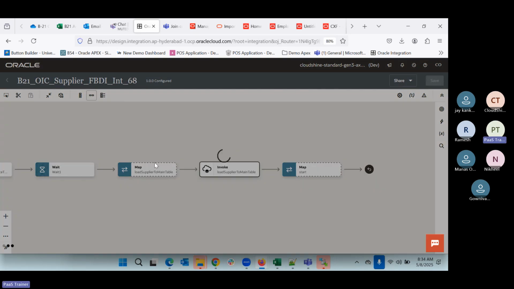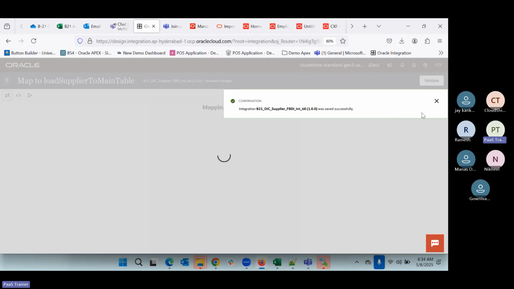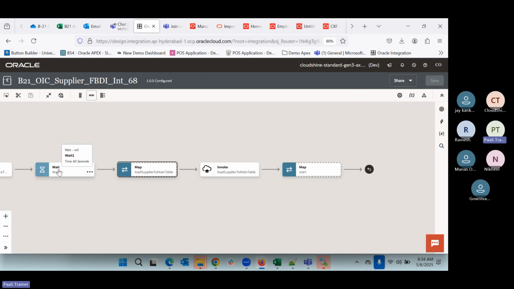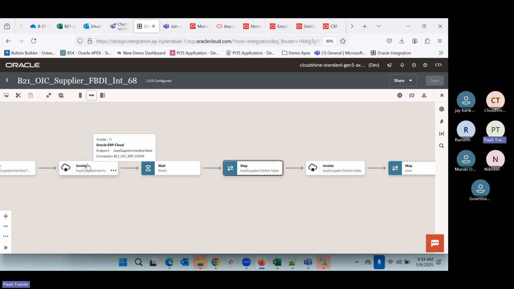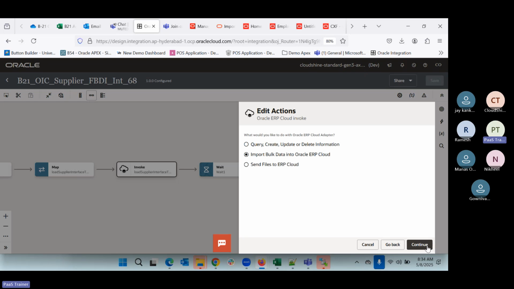We can do the same. What parameters will be needed for this one? Job package name, job definition name, and parameter list. These things we need to pass. From where can we get this package name and job definition? In the previous step, when we did this one, that information came. So if I come back again here, continue.